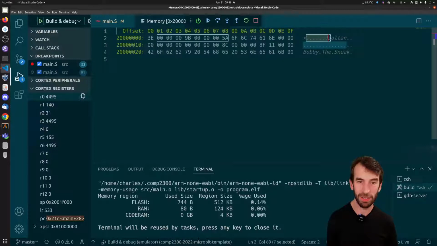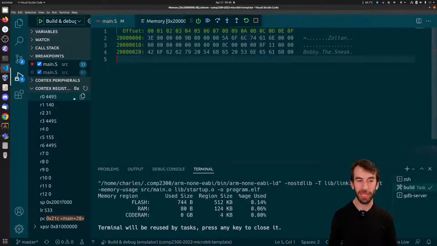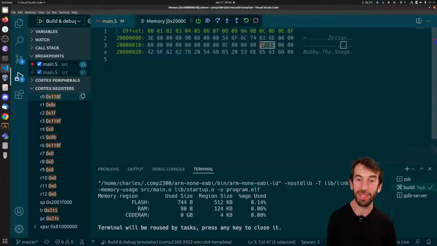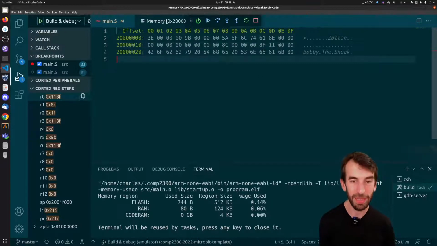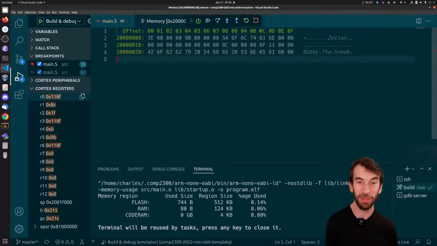So here's Zoltan. That's Zoltan's HP, that's Zoltan's mana. There's Zoltan's name. Here's Bobby's HP, is 8C. Here's Bobby's mana, which is much bigger. 4,495. It's 1118F in hex. Of course, this is in Little Endian. 8F11. And then there's Bobby's name, Bobby the Sneak. He is a sneak. If Bobby can use a move like that, what a sneaky character they would be.